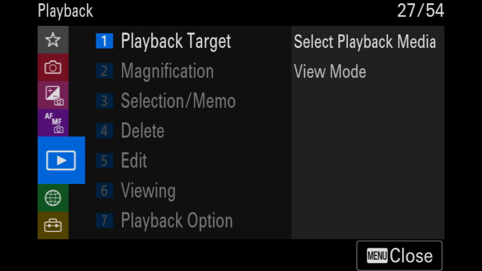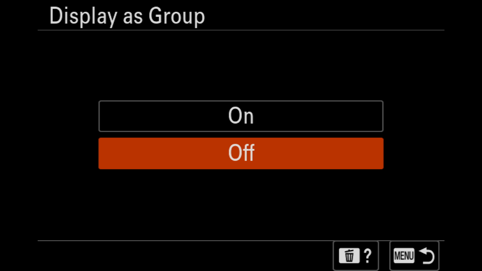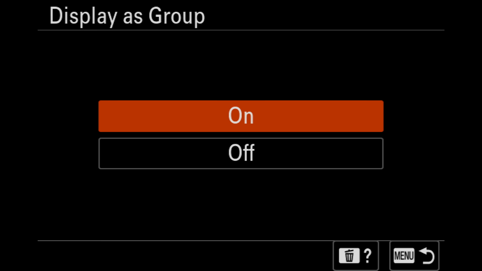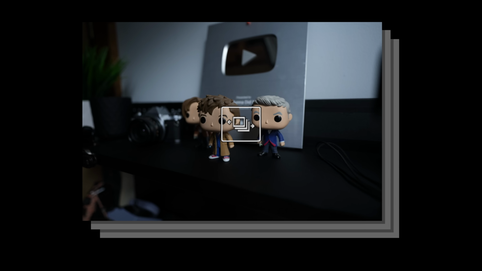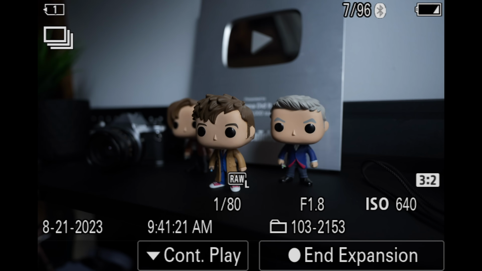And while we're in playback mode, the next setting is picture grouping. If we go into the playback menu, under playback option, there's something called display as group. If we turn this on, a couple of things happen. First, any set of photos that we shot with an interval timer or any kind of burst mode will get put into a group. In playback mode, you just have to click one more time to open that group up, and then you can scroll through it as usual.